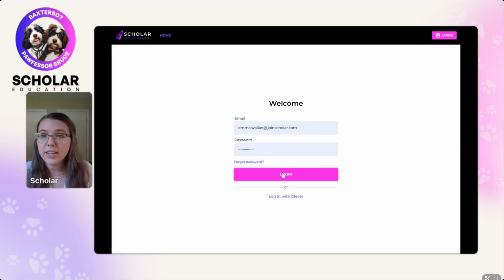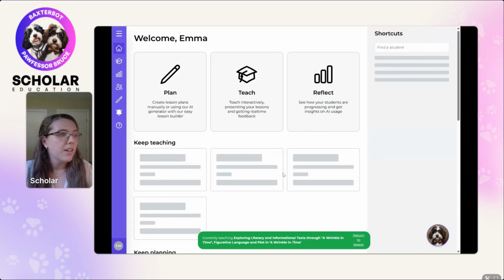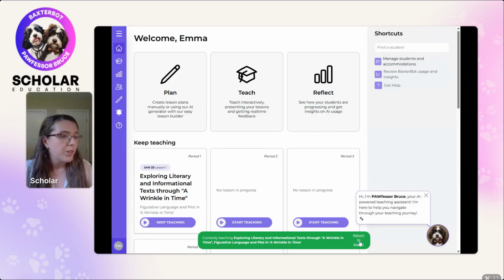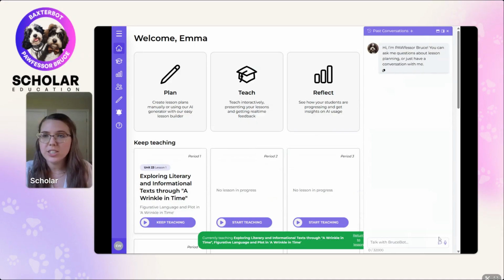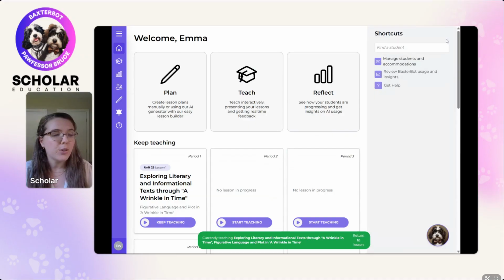So now I'm logging in as the teacher. There's a lot in here. I'm not going to go too much into it, but you can see from this first page, Professor Bruce is right there, just like BaxterBot is always at the student's fingertips. You have Professor Bruce there that can help you with any task, writing emails, sending newsletter updates, coming up with brain break ideas, anything you might need a little bit of support with. He can help in the chatbot. And then he also helps with reviewing information.